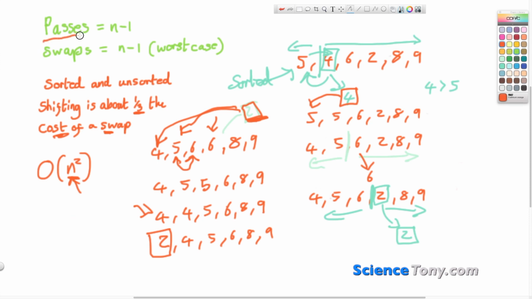The number of passes is the same as the others, n-1, because the list is getting shorter each time that we're examining, because some parts of it end up in the sorted portion. This bit moves along 1 each time. And the swaps in the worst case scenario is still going to be n-1. So that's 1 swap potentially per pass.